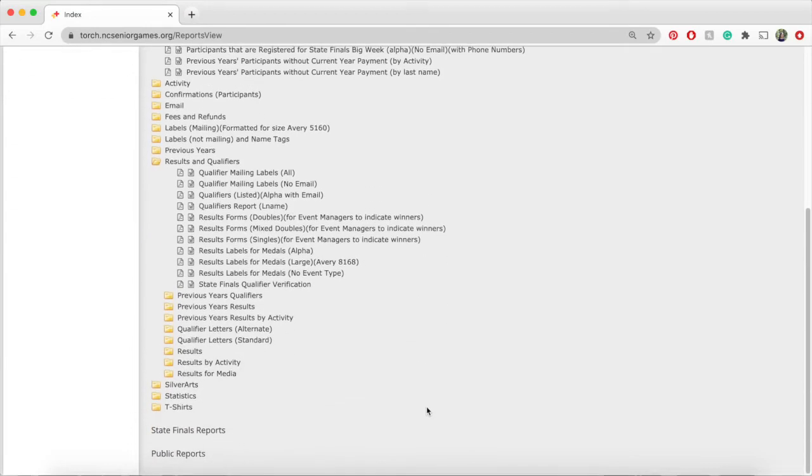You'll see here lots of great stuff. One thing I want to tell you that's really awesome is when you enter results in Torch, they are immediately available on the North Carolina Senior Games website. So if you enter somebody at 8 o'clock in the morning, they're on our website at like 8:02 at the latest. So that's really cool. So you can direct your participants to our website at any time. You can also copy those links and embed them into your own local websites if you like.